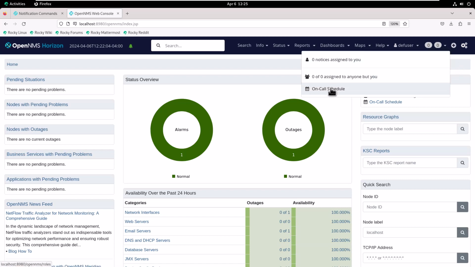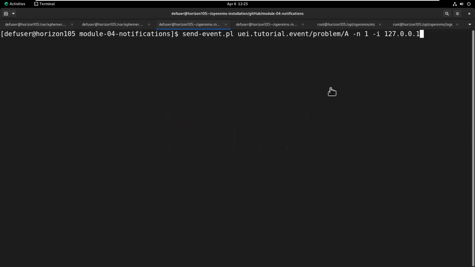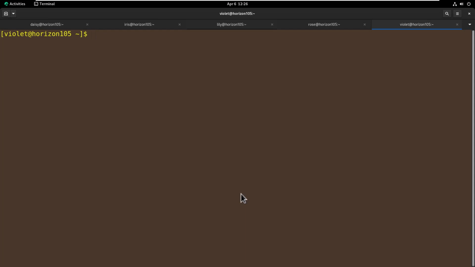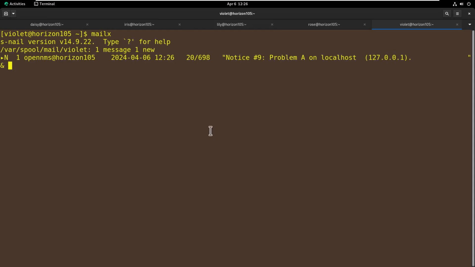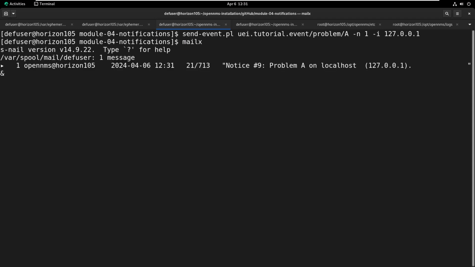Tutorial A is aimed at the flowers on-call role. Find out who is on call. It is Violet. Generate the event problem/A. Look at Violet's MailX. The notification has arrived. The time is 12:26. Wait 5 minutes. Look at deaf user's MailX. The notification has arrived. The time is 12:31.